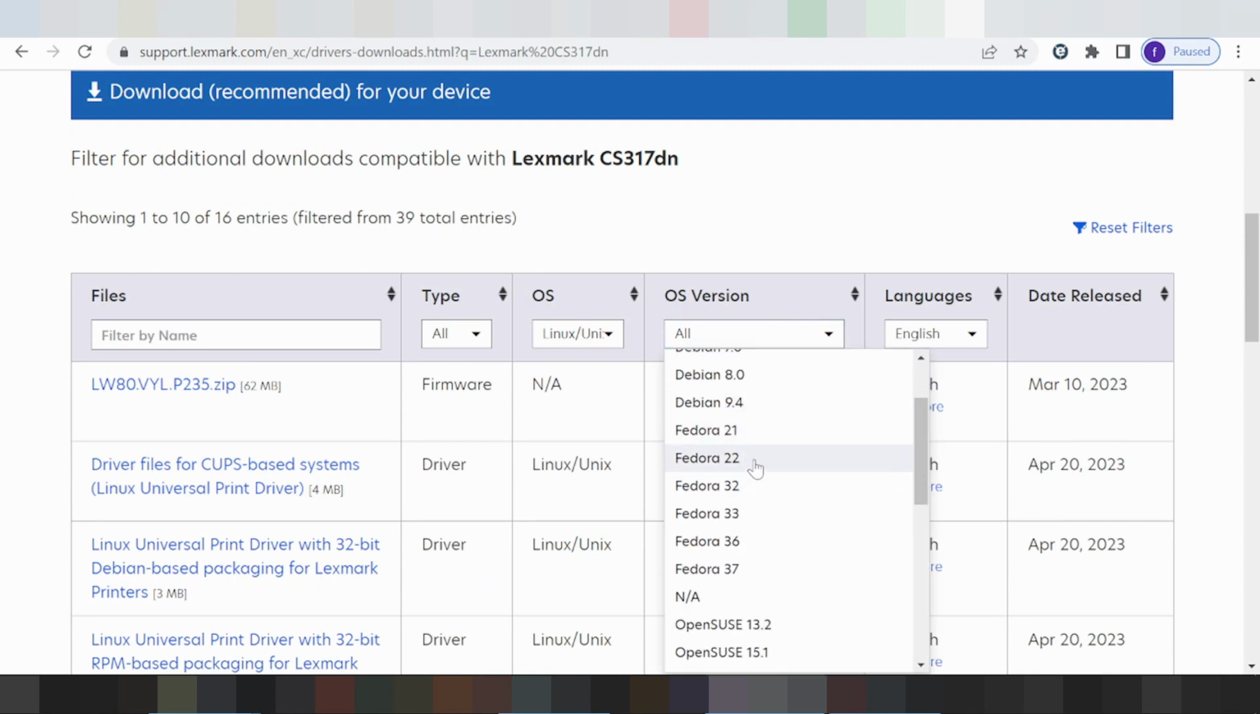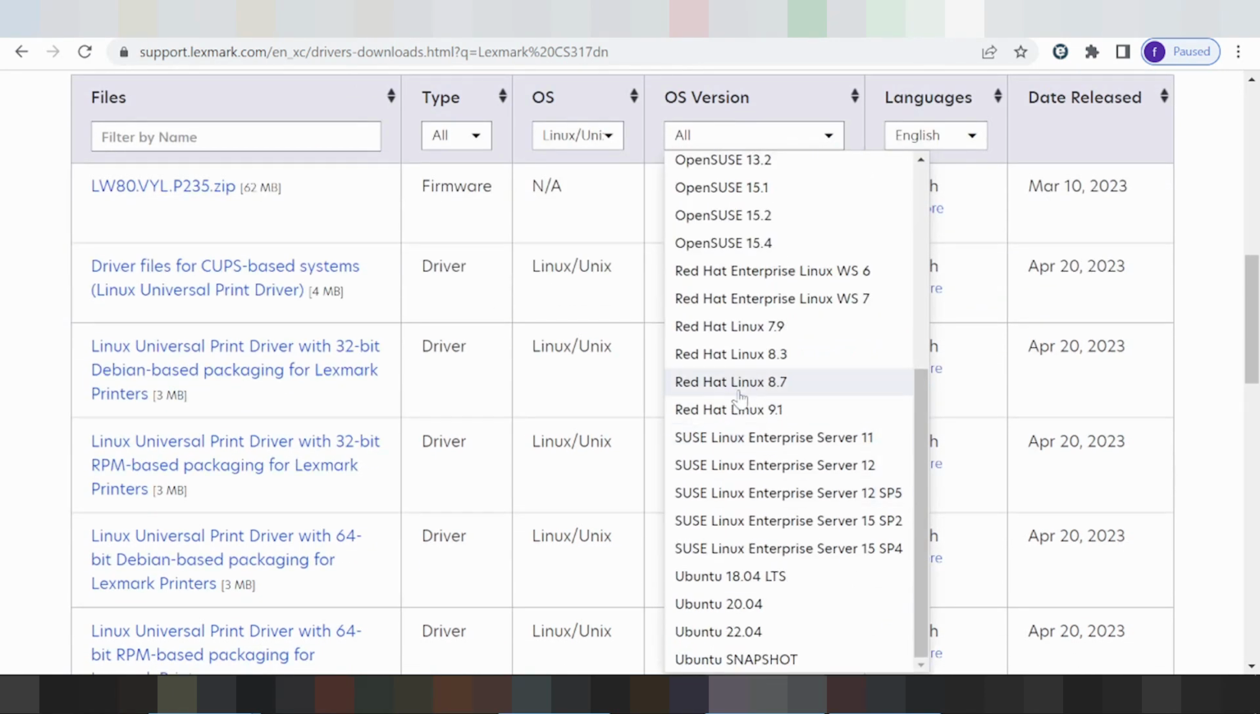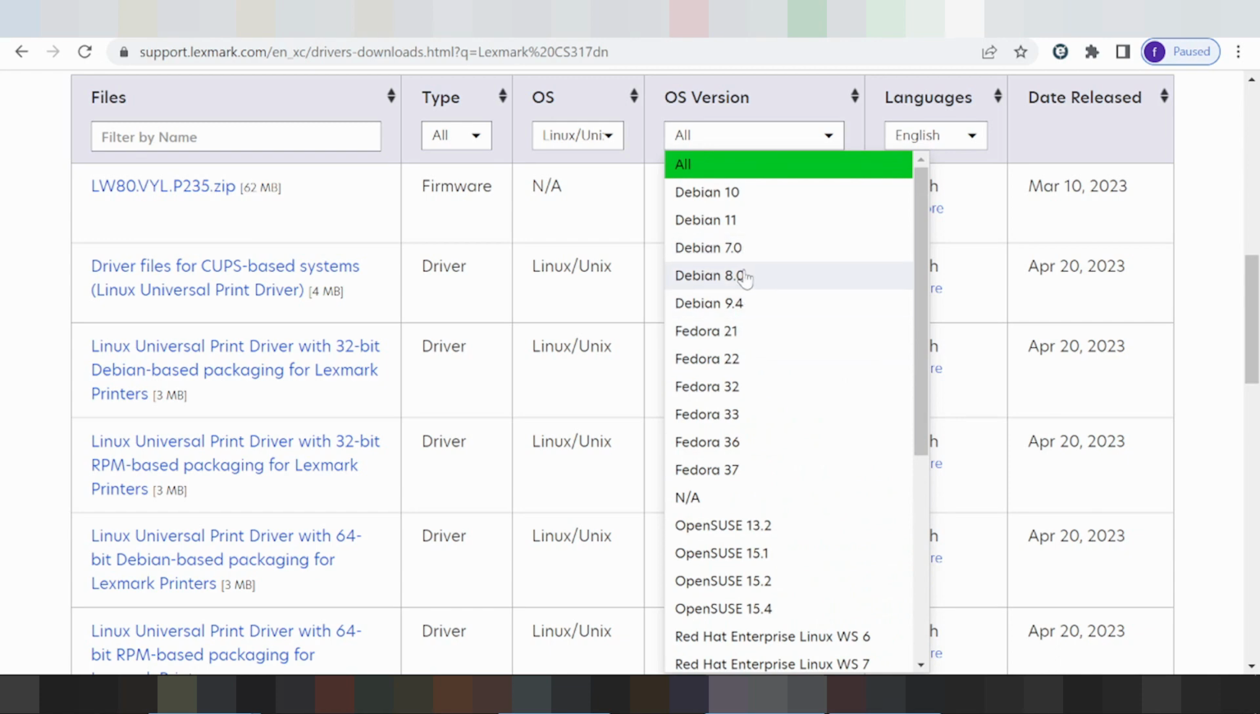This here for the update for the Linux version. This here for Fedora 21, 22, 20, 13, 13.2, 13.3, 13.26, 27. This here for update for Fedora version. And also this here for the Red Hat, Ubuntu. This here for all the support your version for the Linux.